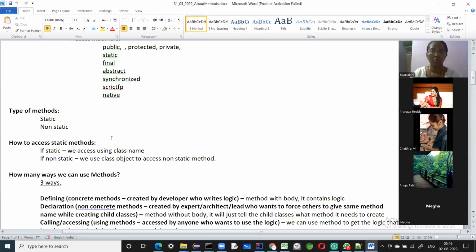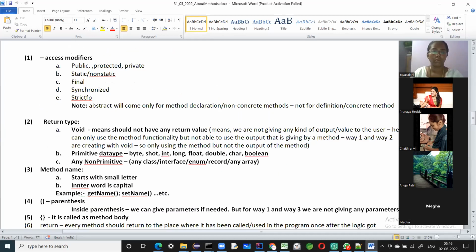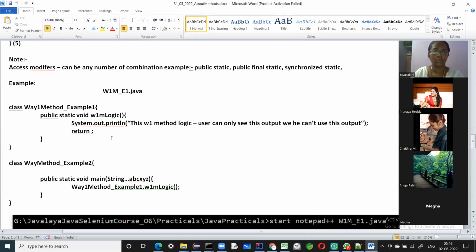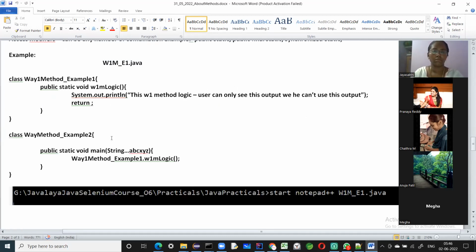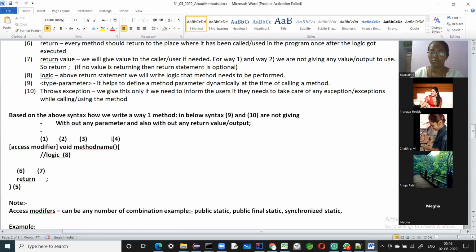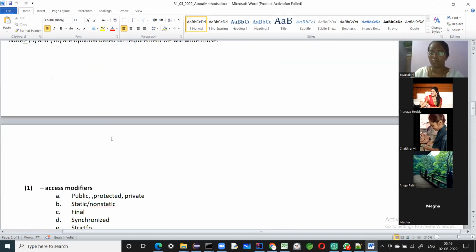Now one type of method is completed. Second way we are writing. So please concentrate, guys. This is way one, guys, explaining about way one.